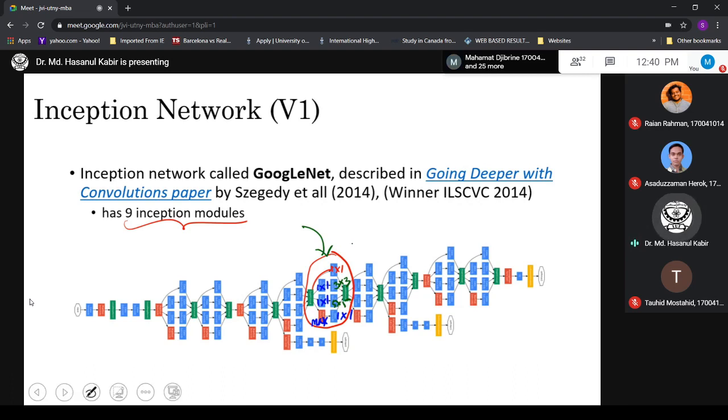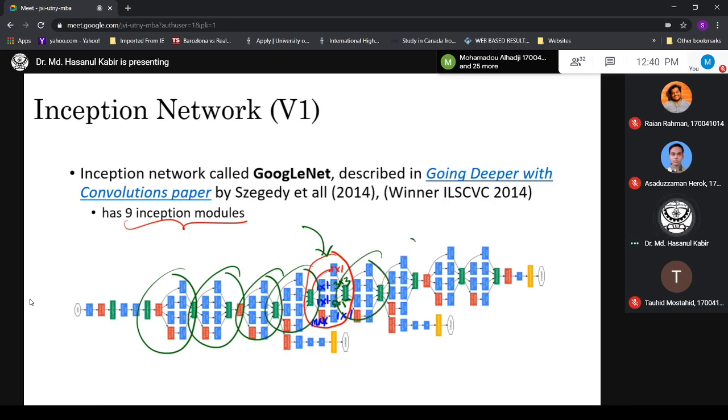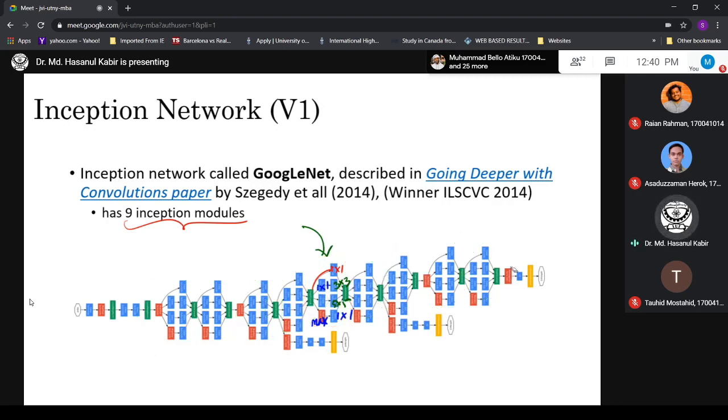Now how many inception modules do we see here? Now here we have 1, 2, 3, 4, 5, 6, 7, 8, 9. So you can see 9 inception modules. So this is basically the inception network that we see in GoogleNet. Understood? But then you can see that there are some slight differences.